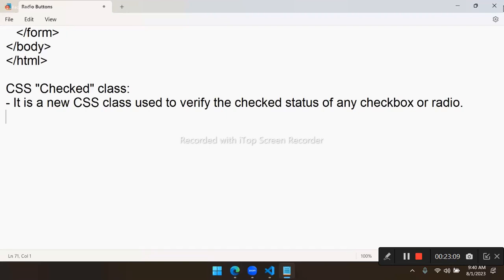Actually, earlier, we had to depend on JavaScript to verify whether a checkbox is checked or not. Even now also we use the same thing. But for handling simple operations, we can also do it without JavaScript. We can verify whether it is checked or not by using a CSS class called checked. For example, see here.